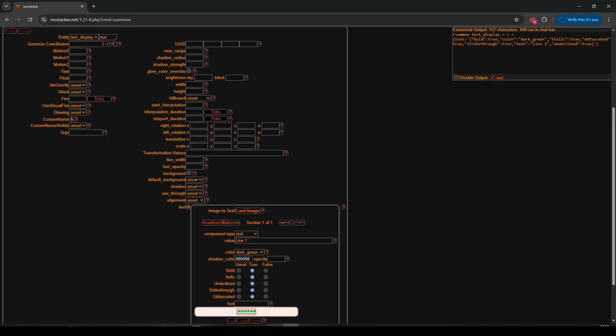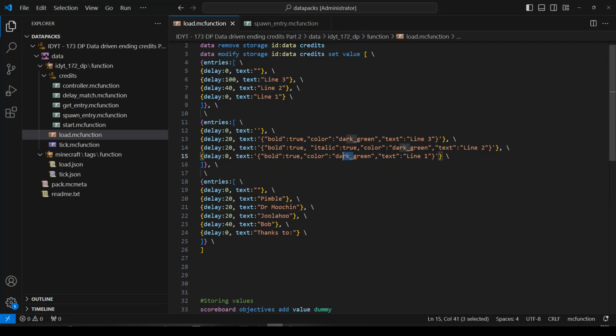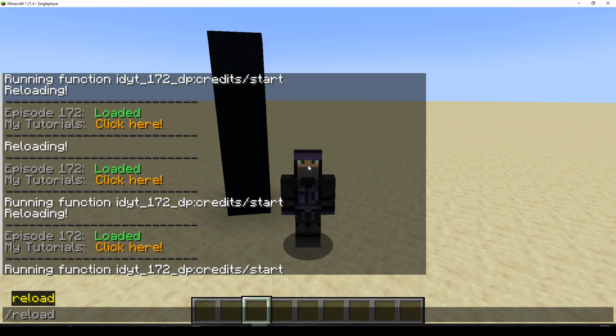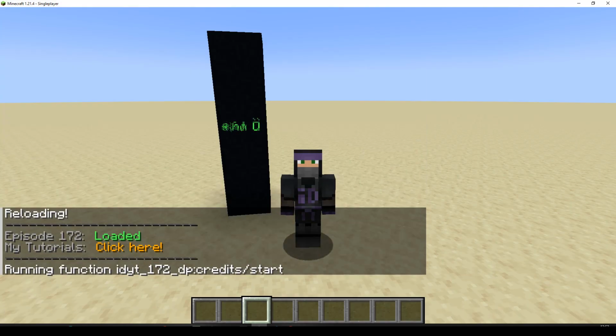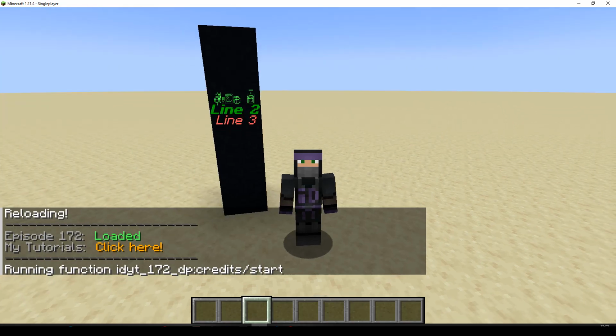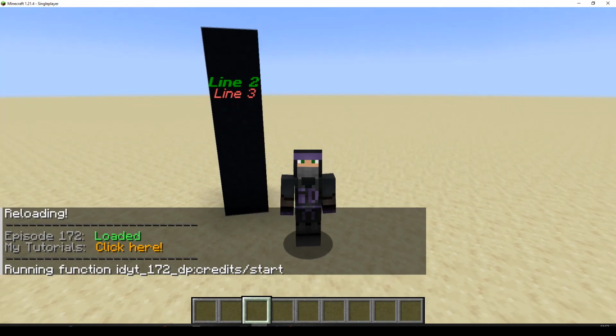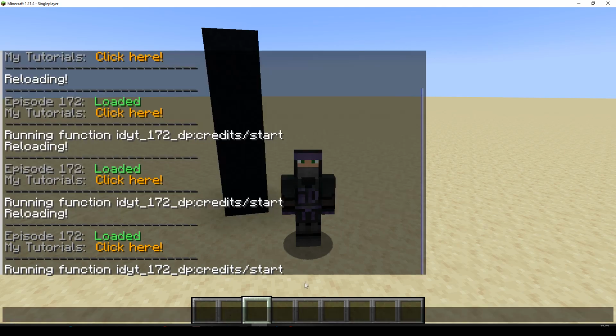Okay. Let's go back and let's make these all different. So you can be green, you can be dark green, and you can be red. You're not going to be bold, you'll be italic. You're not going to be bold, you're going to be obfuscated. And let's see what we get here. Okay, yep, that's all working fine. Oh, we can't read it, but never mind.